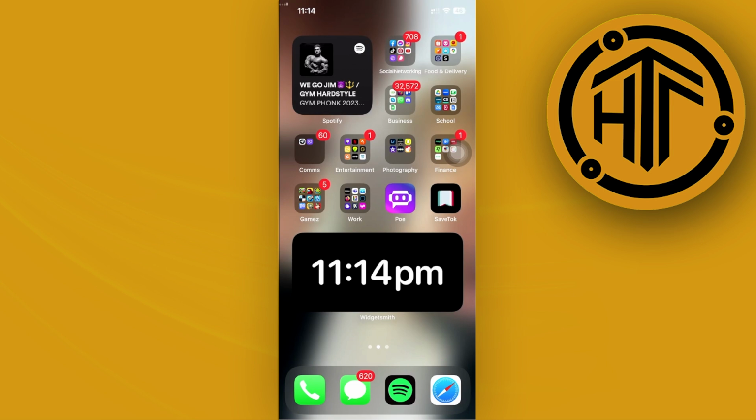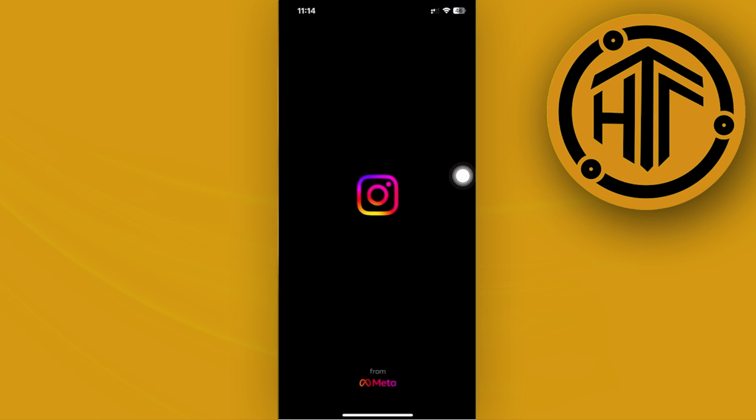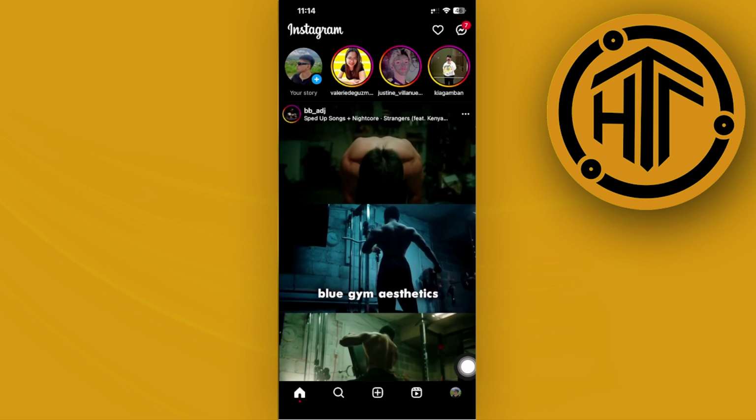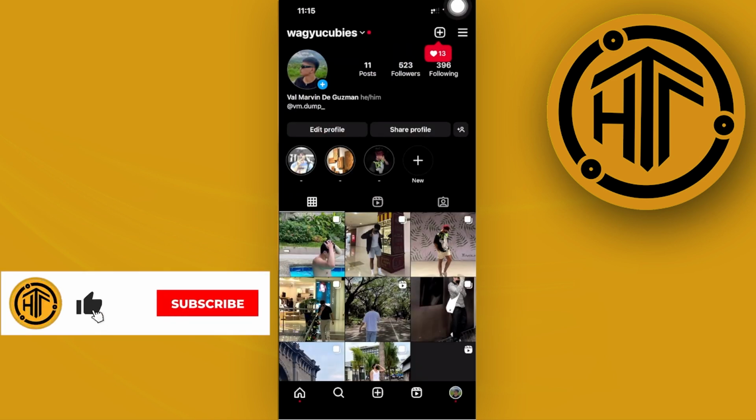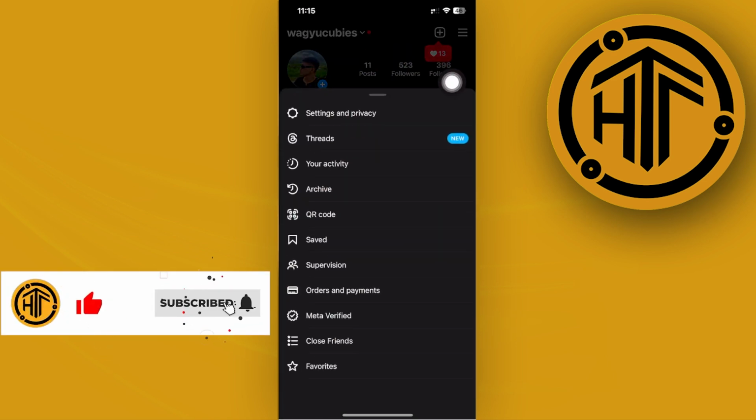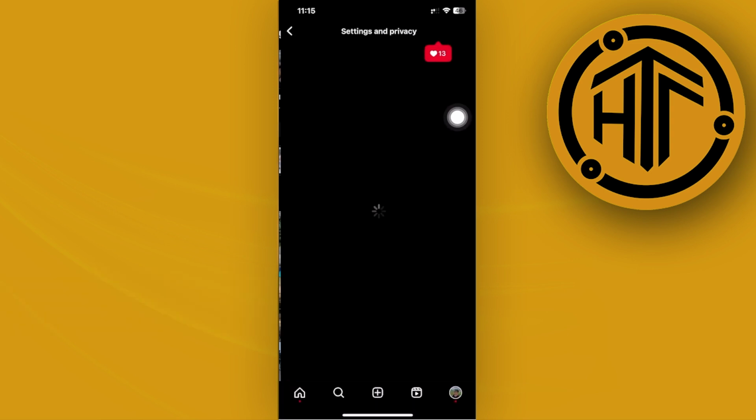Alright guys, so what we need to do first is to launch the Instagram application, and let's tap on our menu in the lower corner. Next, let's tap on the three lines on the top right corner, and then let's tap on settings and privacy.